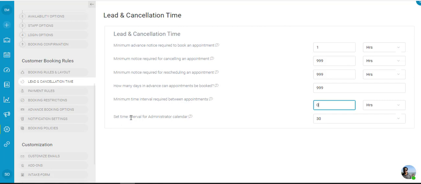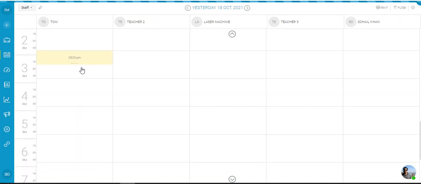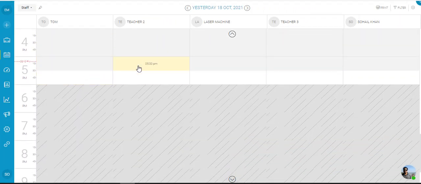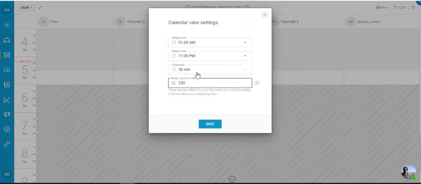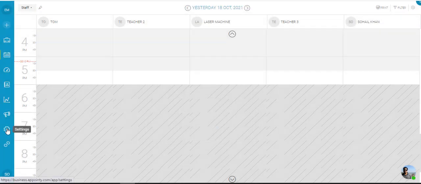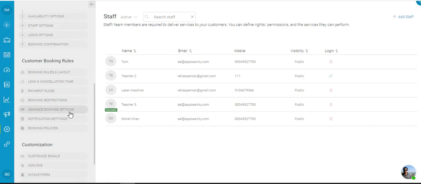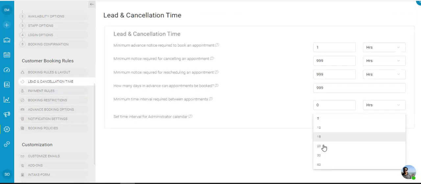Then we have set time interval for administrator's calendar. What this basically means is, on the calendar, as you can see, I have 30-minute slots over here. Now this can also be changed from settings. Okay, and as you can see, I have put in 30 minutes over there and 30 minutes over here, so I can change it to 5, 10, 15. This basically divides the administrative interface. It would not reflect or change anything on the customer interface.